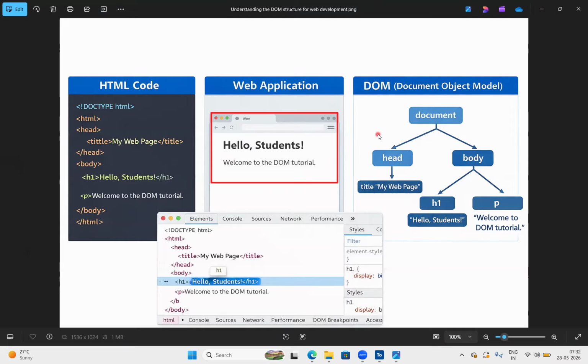To design this particular text message, the developer wrote code like this. Opening the HTML tag, hypertext markup language. This is one of the languages. In this HTML, two sections are there. One is the head tag, another one is the body tag. In the head level, they mentioned my web page. This title is nothing but the tab name, the page title.